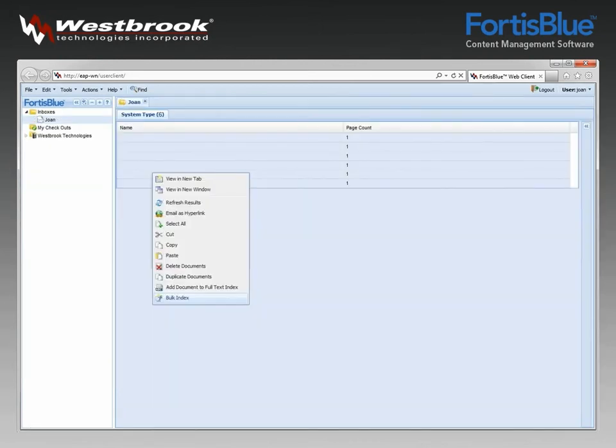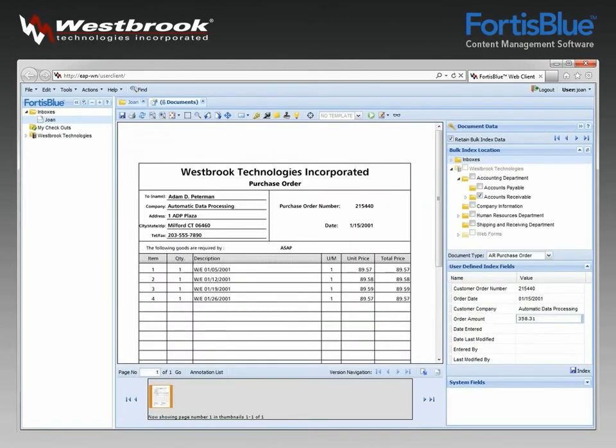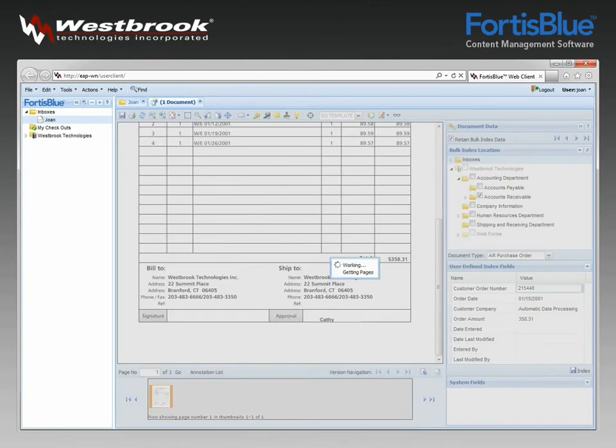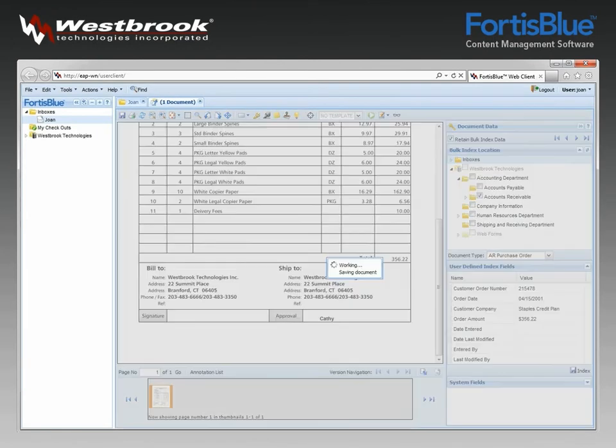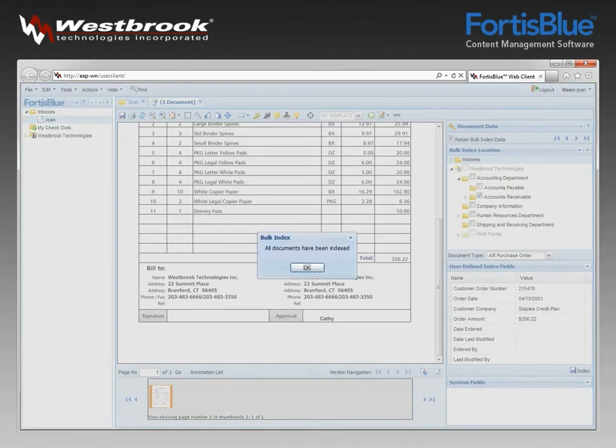Bulk indexing saves time when I'm importing documents of the same type that have several index fields in common. Using bulk indexing, I can work quickly without removing my hands from the keyboard. I check the box Retain Bulk Index Data, and information such as location and document type will be preserved.